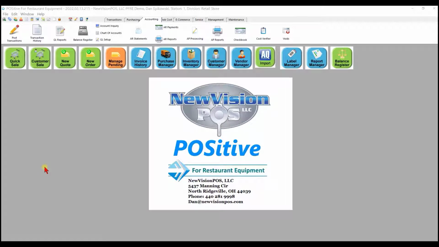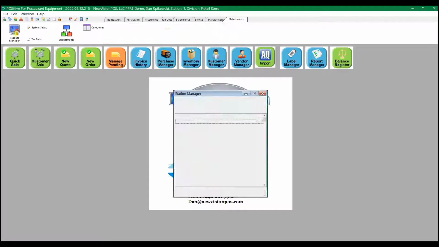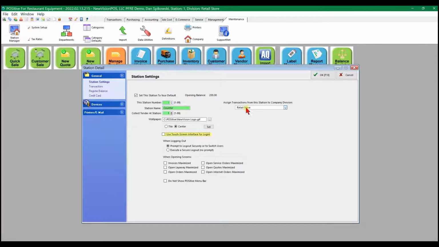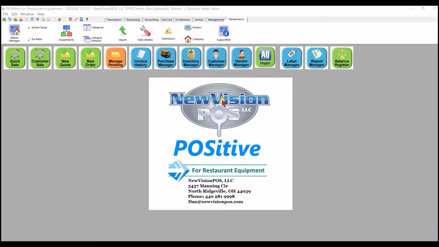the next thing is when you do your sales. So let's do a quick sale. Now, a little note here, under your Maintenance Station Manager, if I look at the counter, it says my default division is Retail Store. And as you can see, we've got all the divisions here. So Retail Store is the GL accounts that are going to be hit whenever I make a sale. So I'm going to do one with the default.